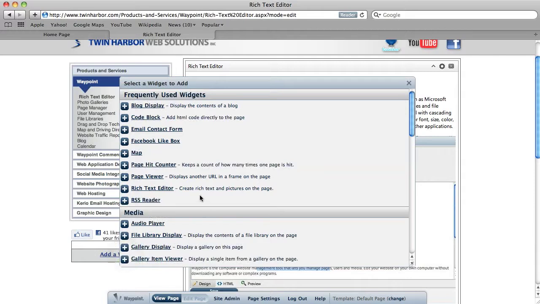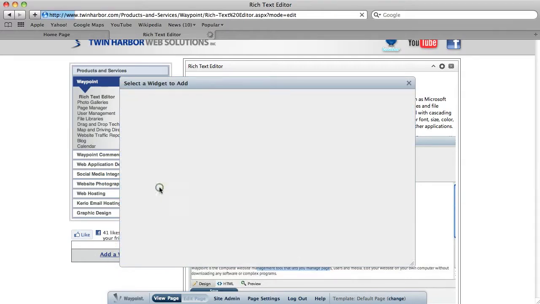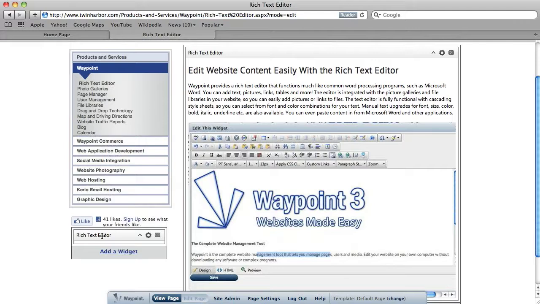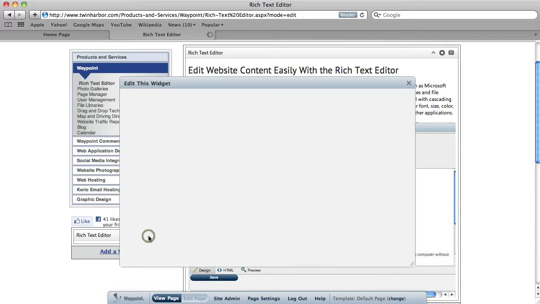We'll click add a widget and click rich text editor, select it from the list. And now we have another rich text editor widget right over here. And the thing to remember is each time you add text, you don't have to add one over and over. You can edit the existing one once it's there. So we'll click the gear.